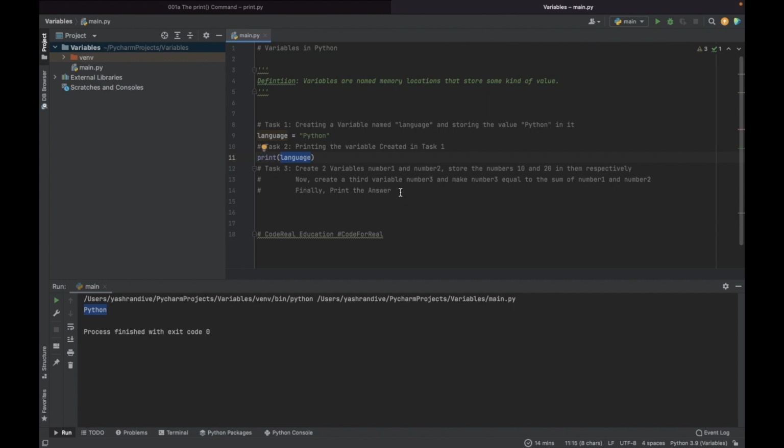Alright, so we went swiftly by task 1 and 2. Let's take a look at task 3. Here, we need to create two variables, number 1 and number 2. We need to store the values 10 and 20 in them, and finally create a variable number 3 that contains the sum or result of the addition of number 1 and number 2. And we also need to print that value, so let's get started.